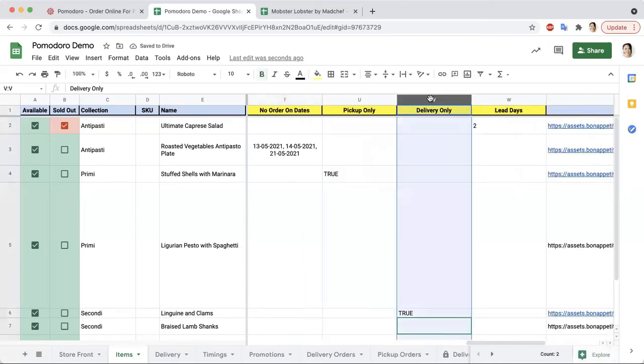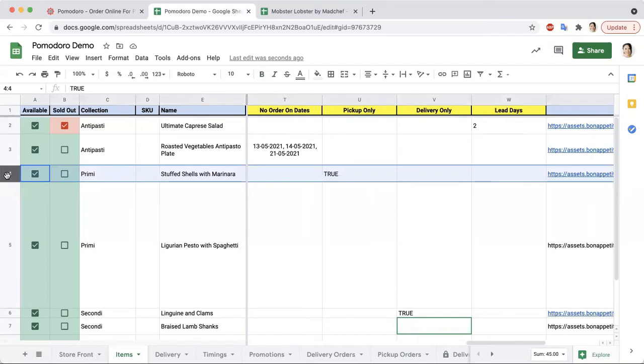Pickup and delivery. These are columns that you can fill in in the event that a specific item is only available for pickup or only available for delivery. How this works, simply put in the word true, and this will only be available for pickup, as displayed earlier for stuffed shells and marinara.